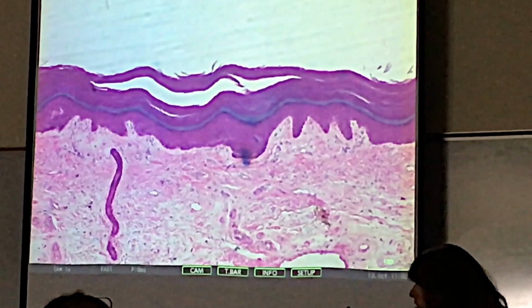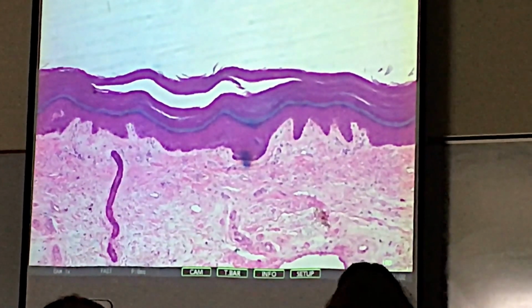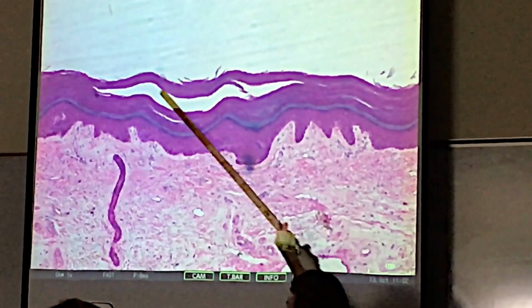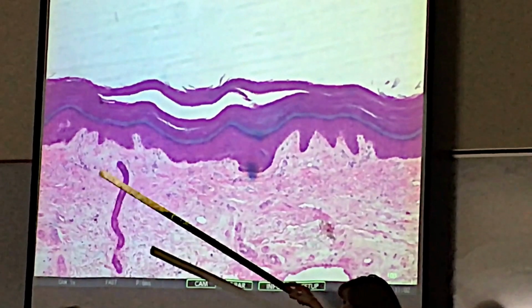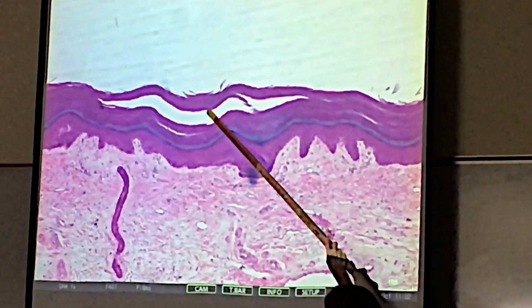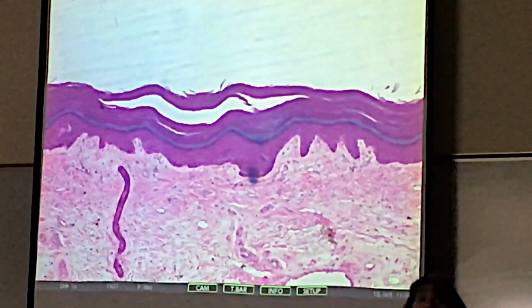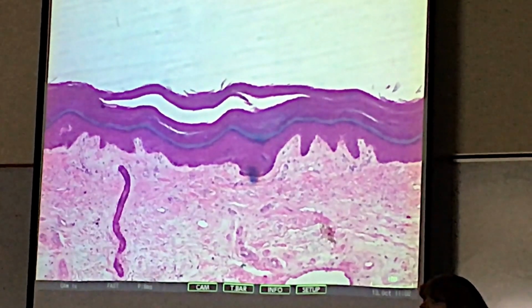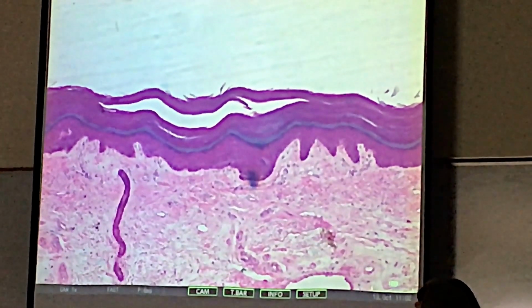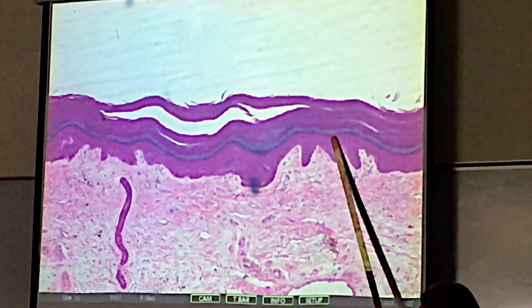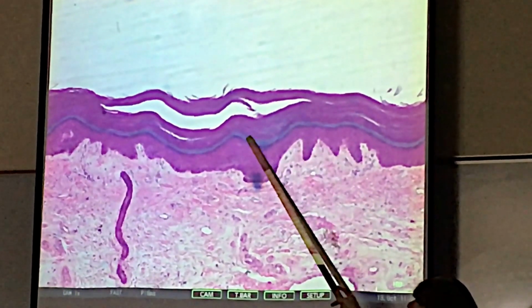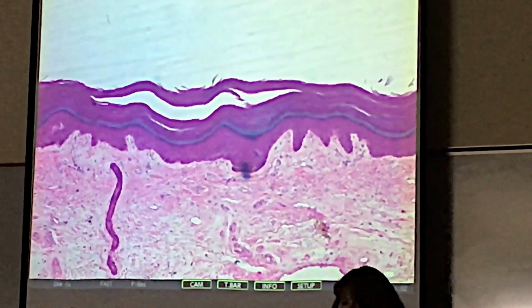Get that into focus. Then one more power up. Now, this is just what we call an artifact. That means when the person put it on the slide, they didn't put it nice and perfect, and that's where there's that space. Can you guys, even at this medium power, find the stratum lucidum for me? Can you see it in here? It's right above the stratum granulosum. It's beautiful in this slide right here. Can you see this kind of grayish color? That's going to be our stratum lucidum.